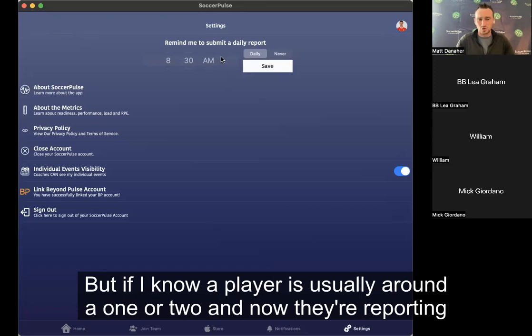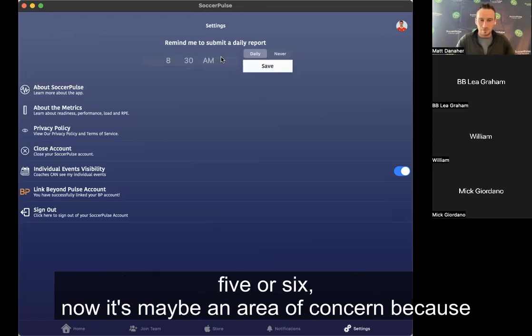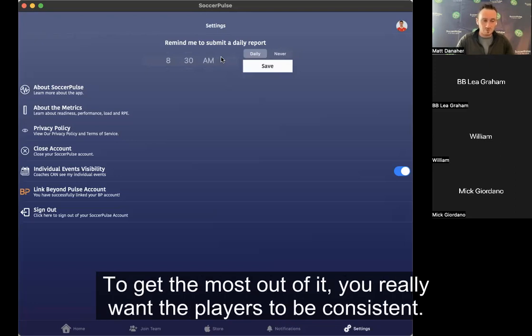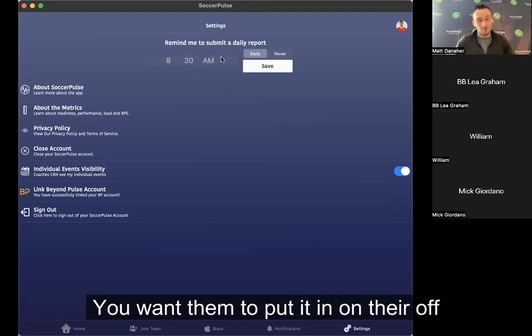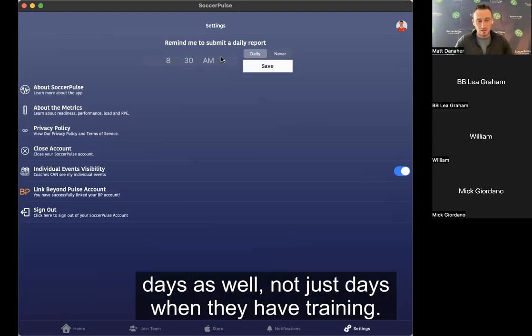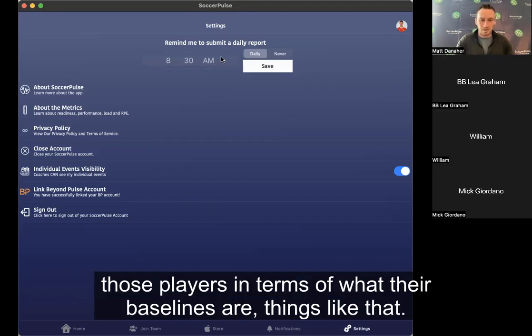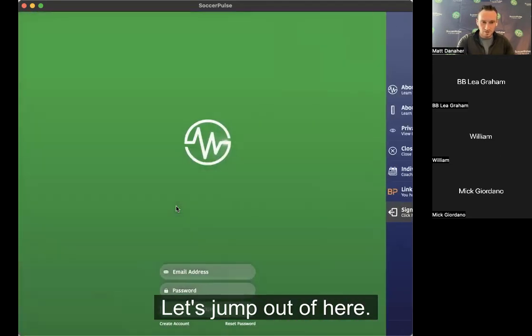But if I know a player is usually around a 1 or a 2, and now they're reporting 5 or 6, now it's maybe an area of concern because they're outside of what they usually report. So to get the most out of it, you really want the players to be consistent. You want them to put it in on their off days as well, not just days when they have training. And you really want to start to get to know those players in terms of what their baselines are, things like that. So let's jump out of here.